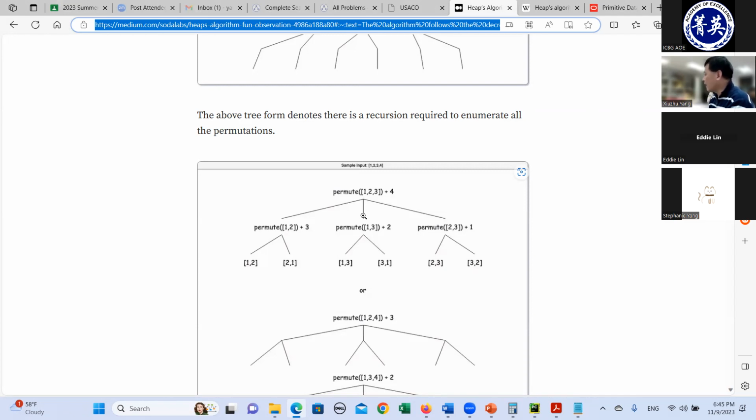But the first thing I will ask you, I will pick any one of you to explain to me what Heap's algorithm is and why it works. Why it covers all the possibilities. Why? All right, that's what I have.